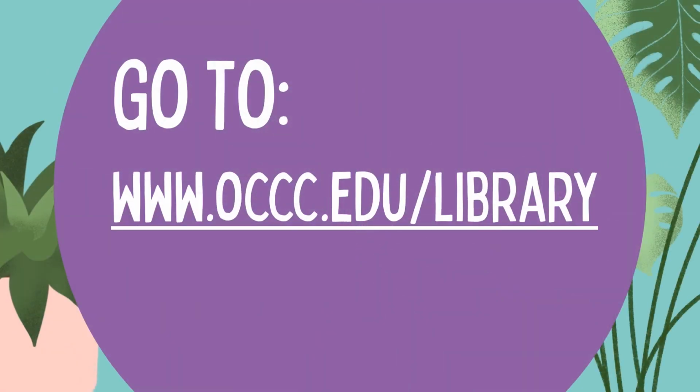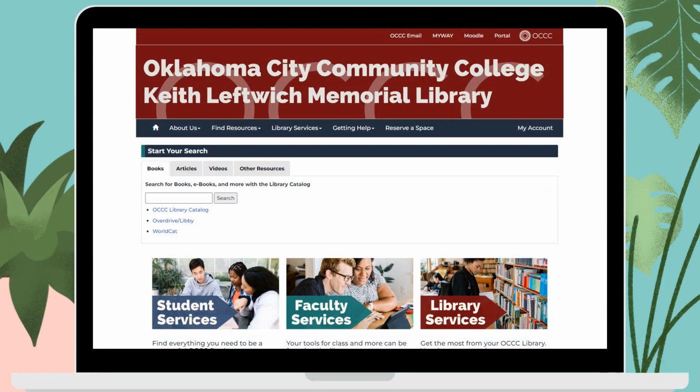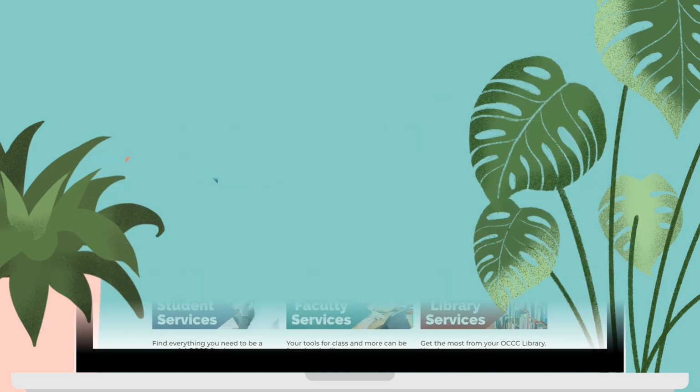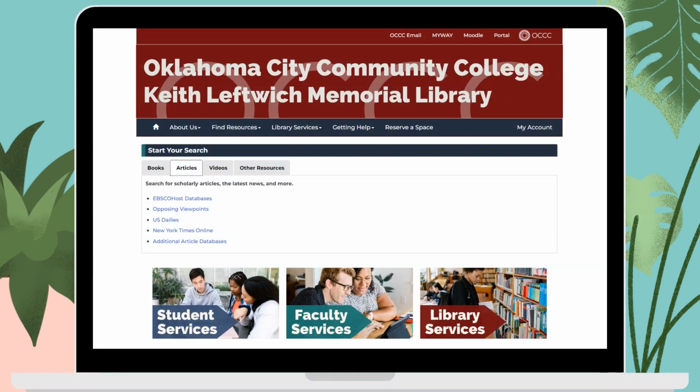To access the platform, first head to the library's website, www.occc.edu/library. From the library's homepage, locate the Start Your Search box, and then click on the Articles tab. Under the Articles tab, click on the EBSCOhost link. At this point, you may need to log in. You can just use your OCCC email and password to do so.